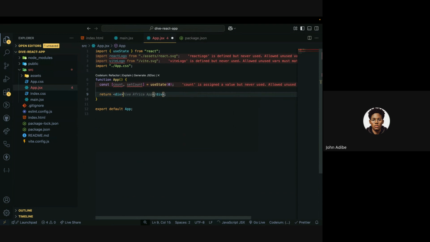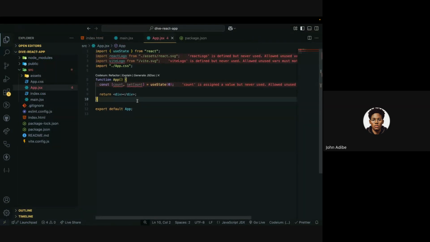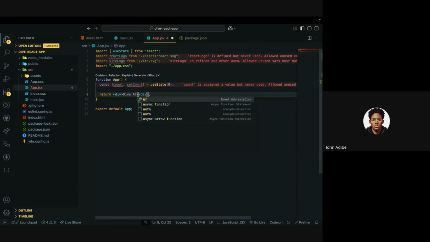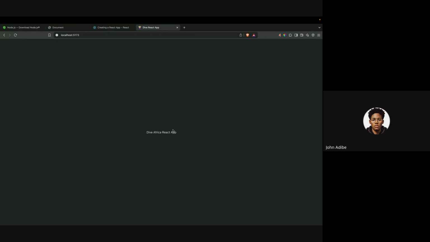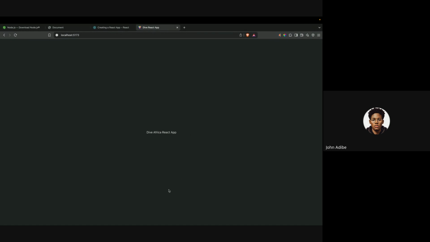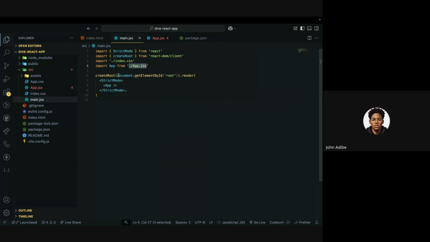Wait, even if I don't put anything, if I save it and come back, you can see everything is now cleared, right? Then bring back my div Africa React app. Then come back, you're going to see it here, div Africa React app. I'll still tell us why the background color is black and why the text is centered in the middle. So yeah, this is what is happening here.